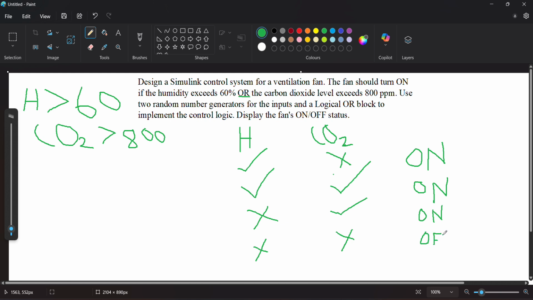So you can see that around 3/4 of the time the machine is on and only about 1/4 of the time the machine is off. So mostly the fan is in the on status. Here we are going to simulate this in Simulink, and we also need to display the fan's on or off status. I'll tell you how to display the fan's on or off status in Simulink. So let's get to Simulink now.